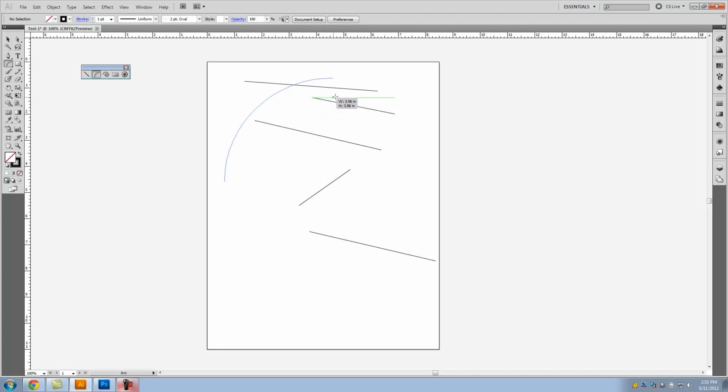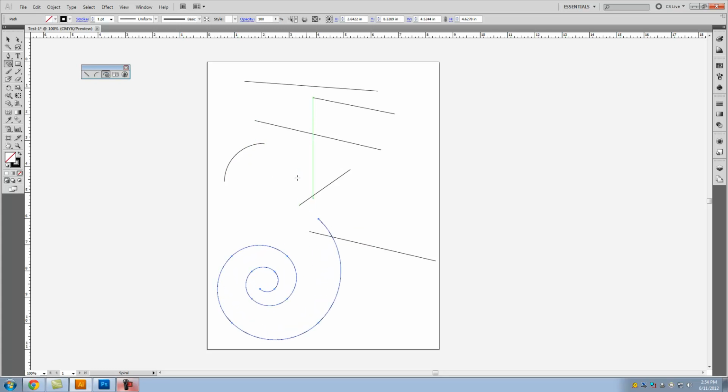The arc tool is going to remain proportional. And that's the functionality of the shift key when you're sizing something, it keeps it proportional. Okay? Try out the spiral segment. And when you're done with that, just do Control A and delete everything.